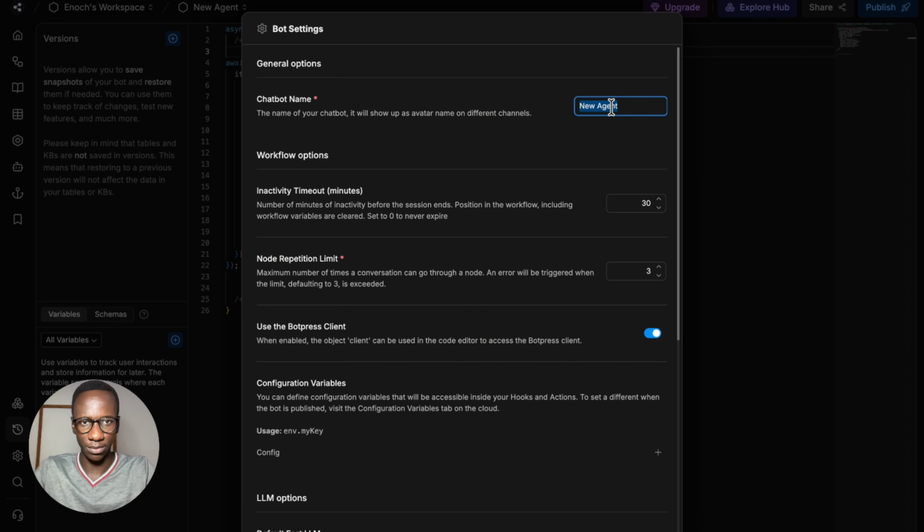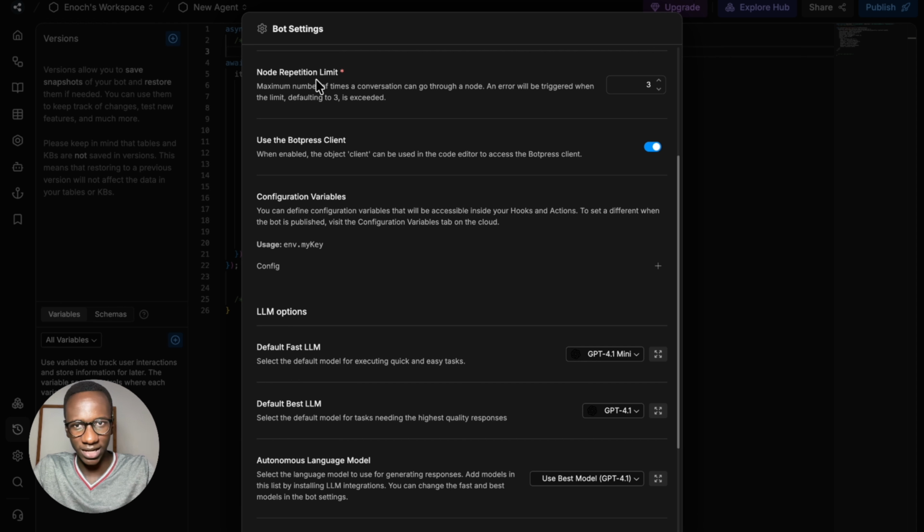So you can change this name over here. I can change this to test bot. And you can also change some other stuff about it, such as the inactivity timeout, which is how long your bot can go without activity before ending a conversation. Node repetition limit is how many times your bot can flow through a certain node, which will make sense later. Right now it may not, but just remember it. It's basically a limit to how many times your bot can flow through a certain node before an error will be triggered. And then use the Botpress client.